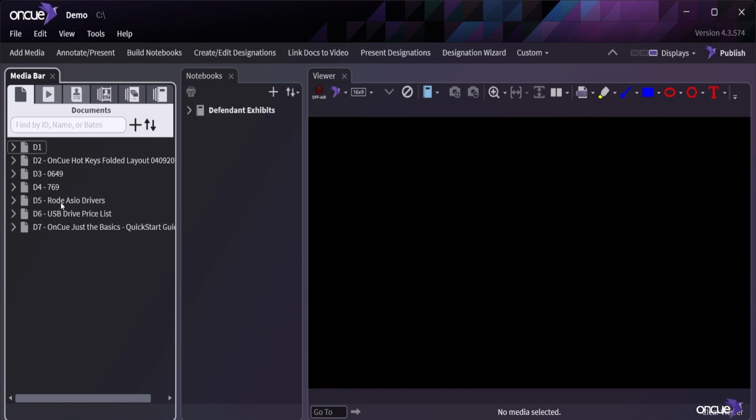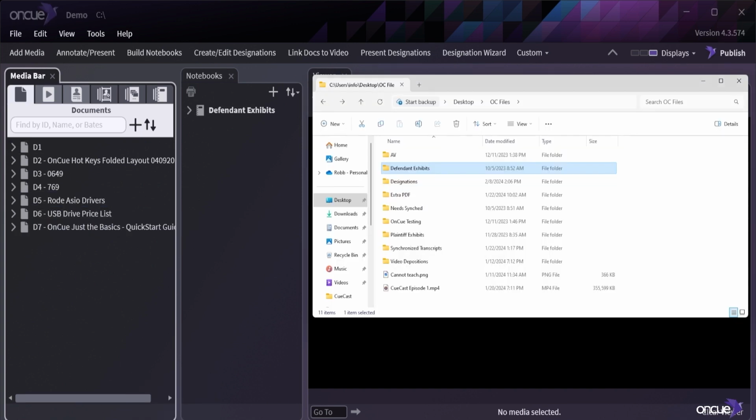So you could do this in one step versus doing it in two, whereas you would create your documents, bring them into OnCue, and then drag and drop them to a notebook. Instead, you can simply bring them in that way. So as you can see, same thing.